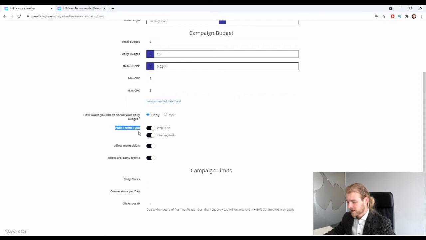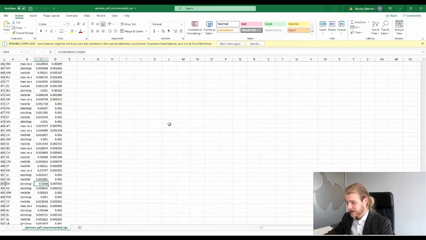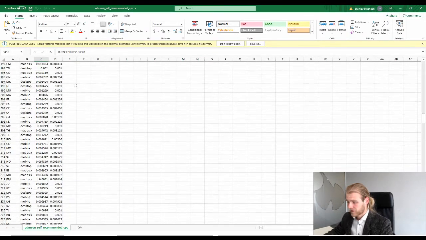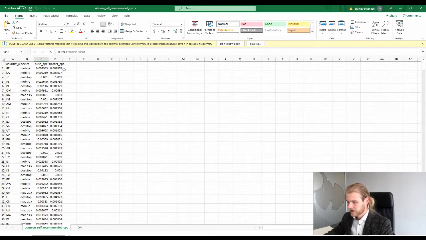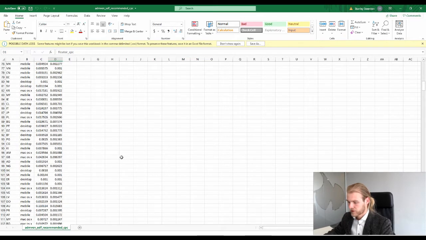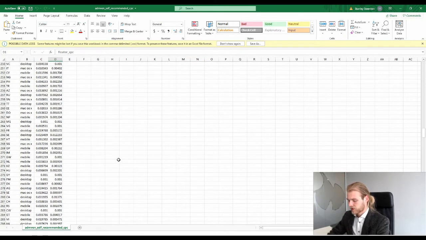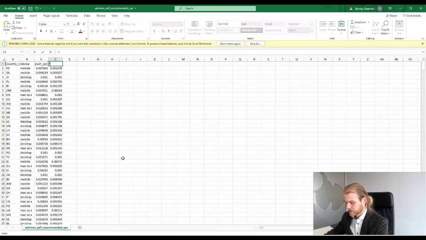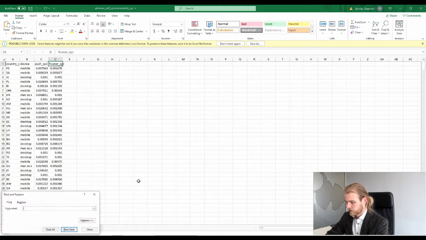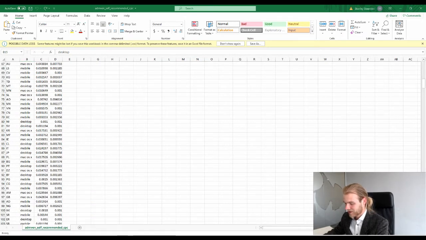Then we have push traffic type. So we have wet push and floating push. Floating push in this case is just the regular push. All right, so now it makes sense when they say floating right here. Right, floater and push. So I think this is the floating push notifications, and the other one is the in-page push. So let's go back. Let's go back to Germany. Oh, of course, desktop. All right, no worries. Let's go back to AdMaven.